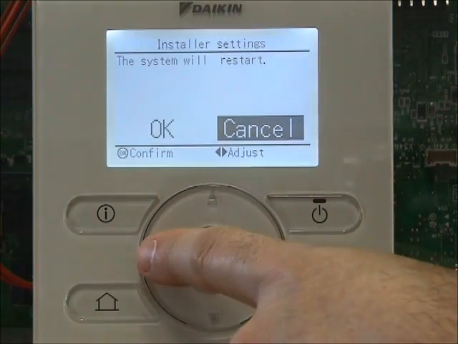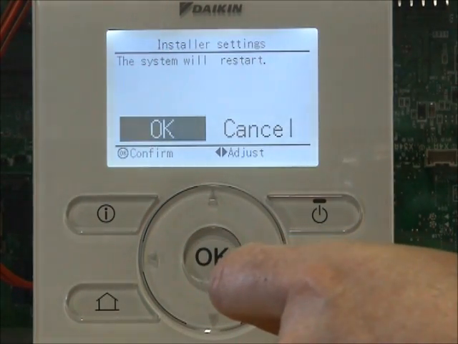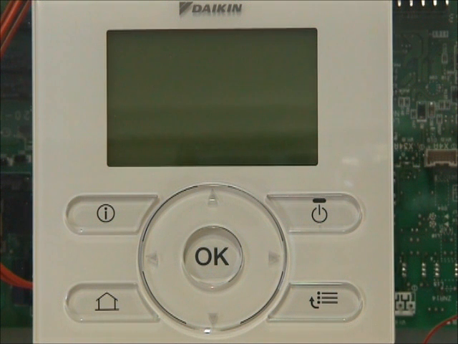After that, it will want you to restart and click on OK. The reason it wants you to restart is some field settings are set on the controller and some are set on the indoor board. In that instance, it's reading and writing from the board to the controller. And I think that's it for today. As you can see, you've got busy coming up on the controller, which means it's reinitializing. So that's all of your installer settings, and I'll see you next time.